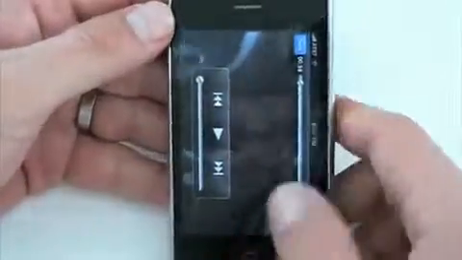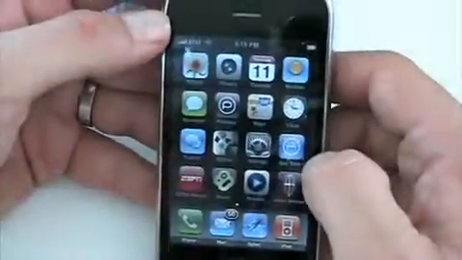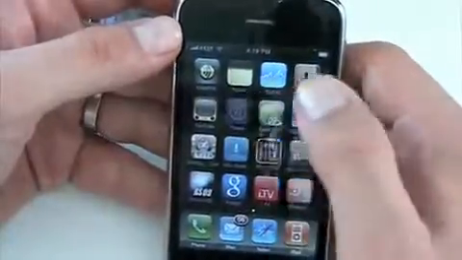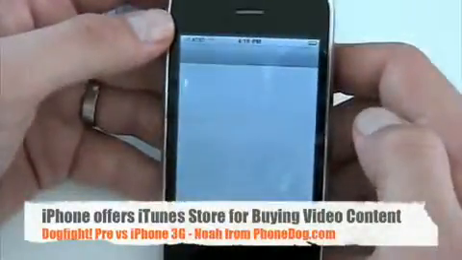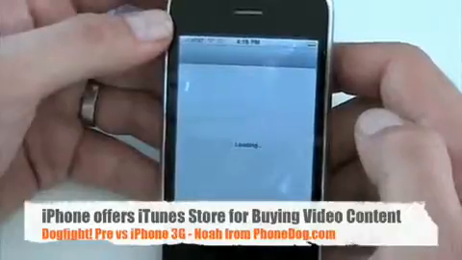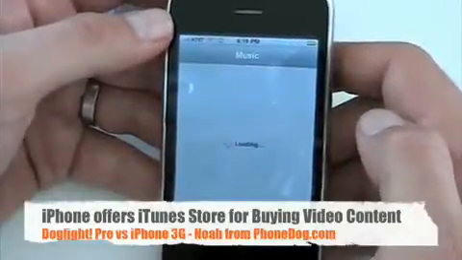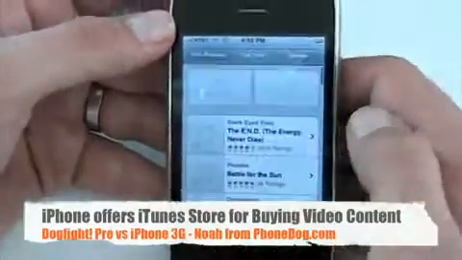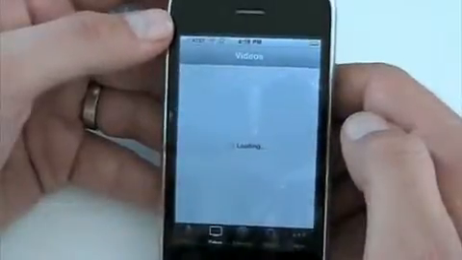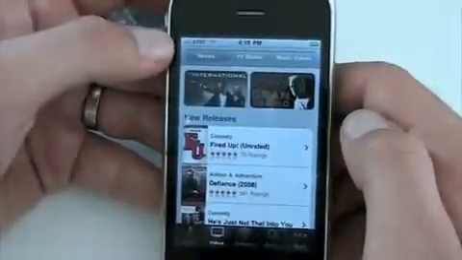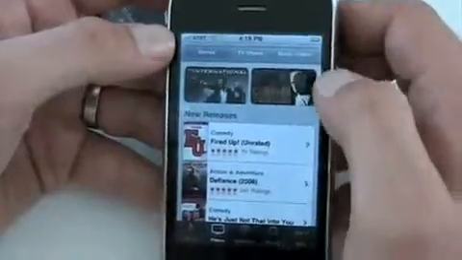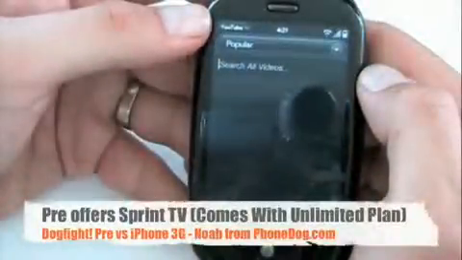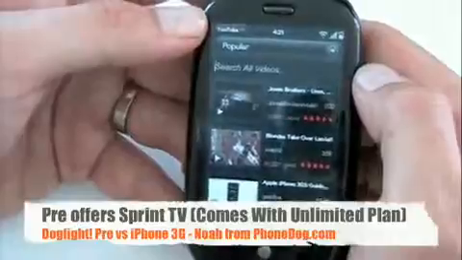So obviously, the big difference that you're going to get with the iPhone that you're not going to get with the Pre is the whole ecosystem of iTunes, where you can go into the iTunes store and purchase and download video content. Apparently you're going to be able to rent video content soon as well. So you can hit the videos button, and you've got movies, TV shows, and music videos. We'll get into it in this video, but it definitely is something if you're interested in mobile TV, and it comes with the service.